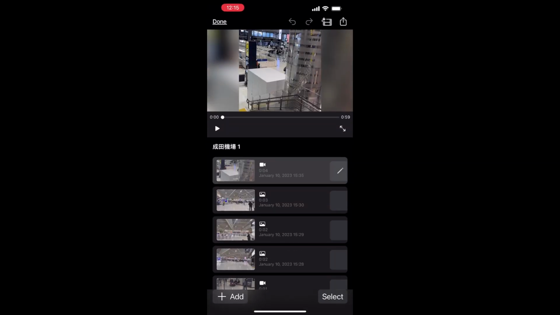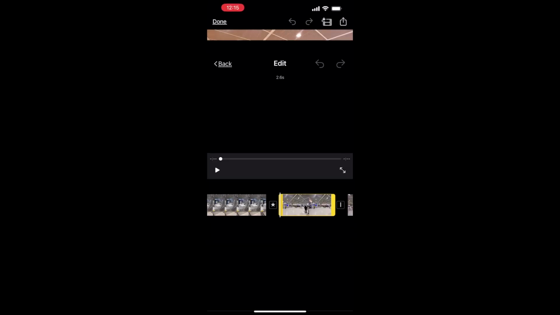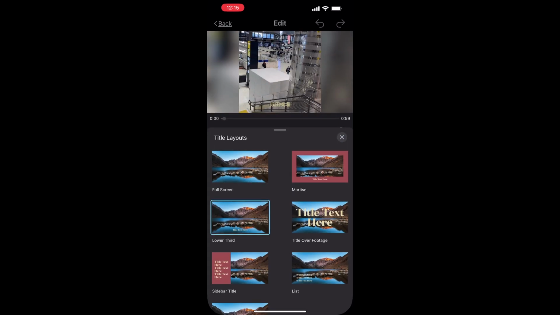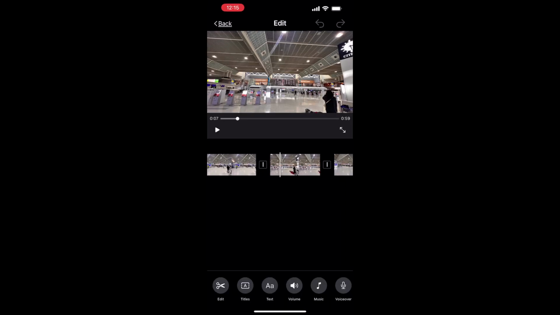You can further customize the movie. You can edit the movie by clicking the pen icon on the right-hand side of the clips to enter the editing mode. Select the clip you want to edit. Click the title icon on the bottom to edit the title. You can add a new title.